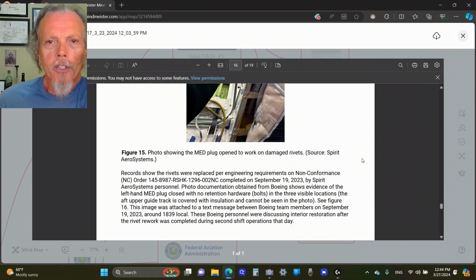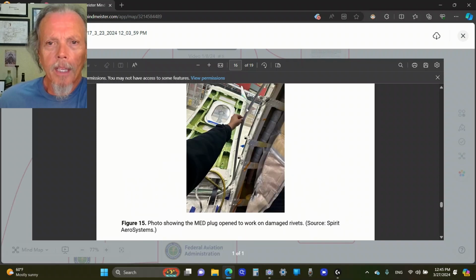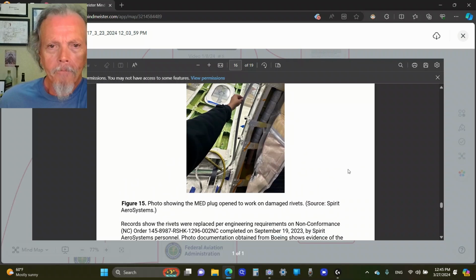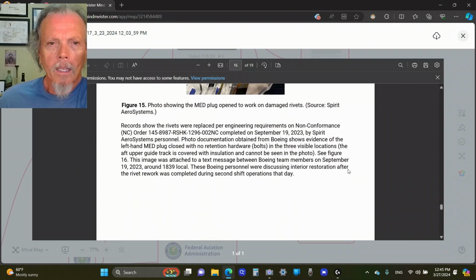Apparently, there was some damage to the seal also. Records show the rivets were replaced per engineering requirements on the non-conformance order, completed on September 19th by Spirit AeroSystems. So Spirit AeroSystems opened the door and fixed the rivets. They're the ones that did the maintenance and built the thing, so they're the ones that are going to have to fix it.